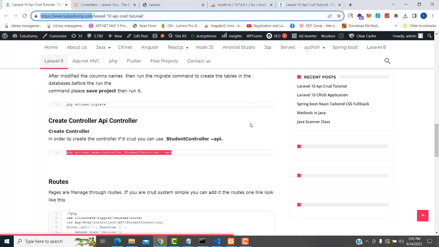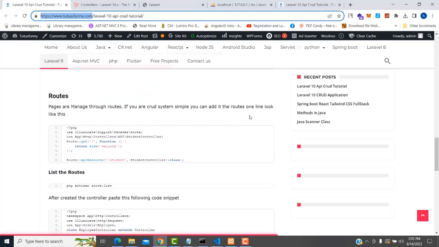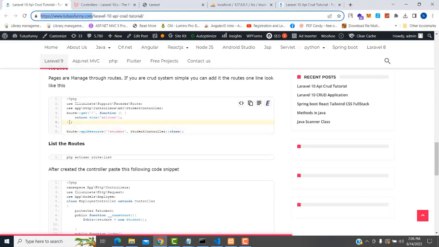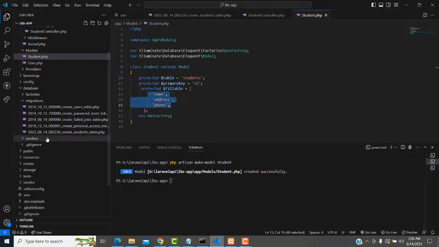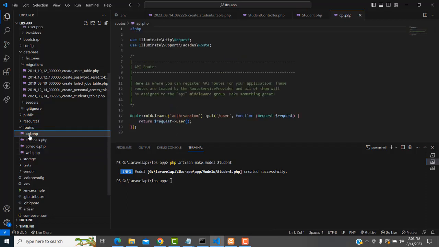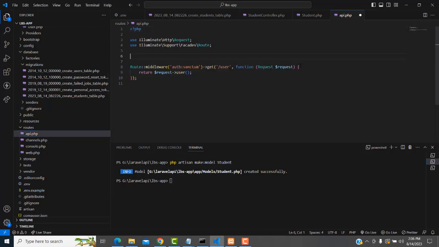Now after that, we have to make the route section. Route implementation. What you're going to do is go to my routes file. Routes. Don't go to web.php. You have to go to API.php. This page, right? So here we have to interact with the API.